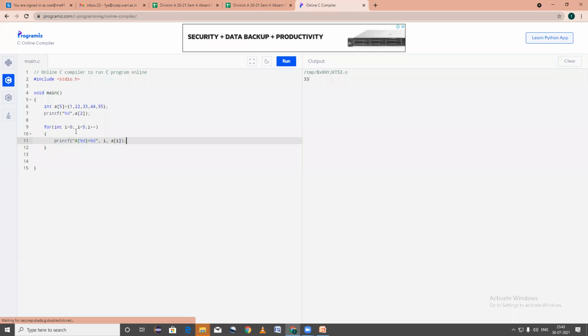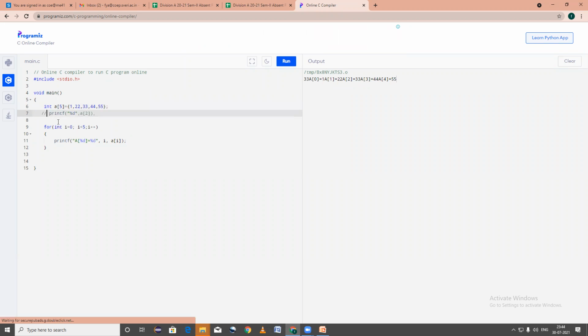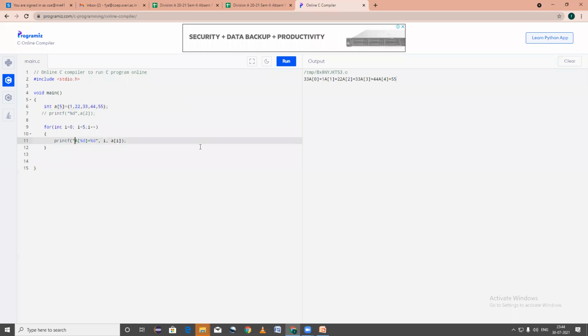So when it iterates in the first loop, it will have the value of the i variable, that is 0. At the 0th location, I'm going to print the value of a of i. Then it increments by 1. So 1 is less than 5. Yes, now a of 1 is equal to 22. Likewise, the loop is going to iterate continuously. I'm not looking for this, so I will give \n.